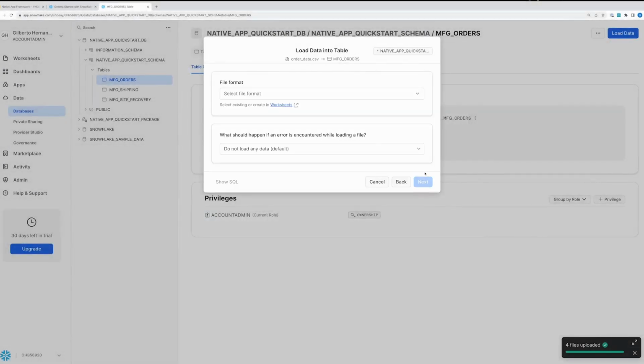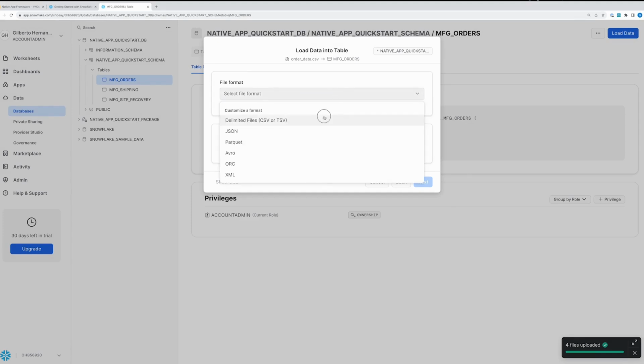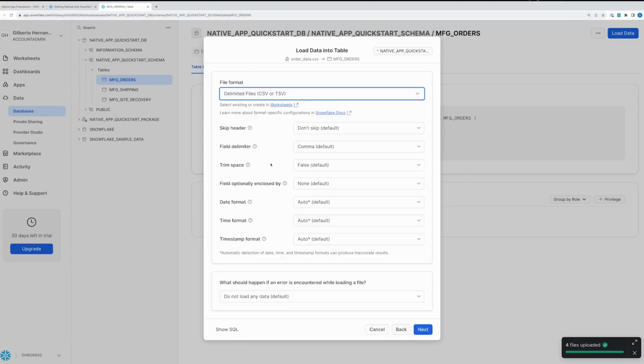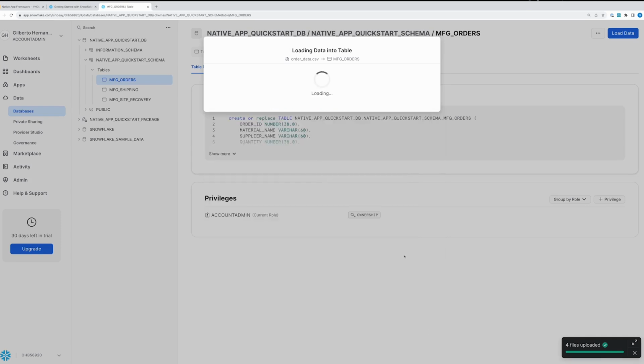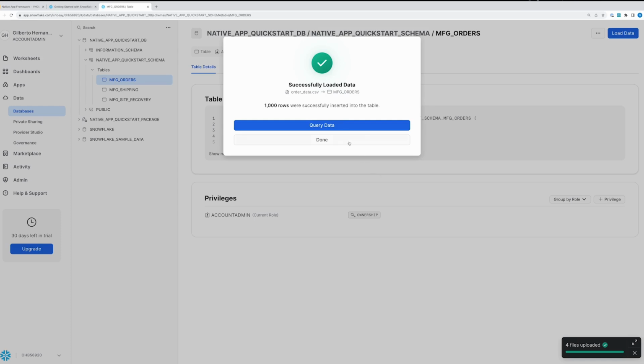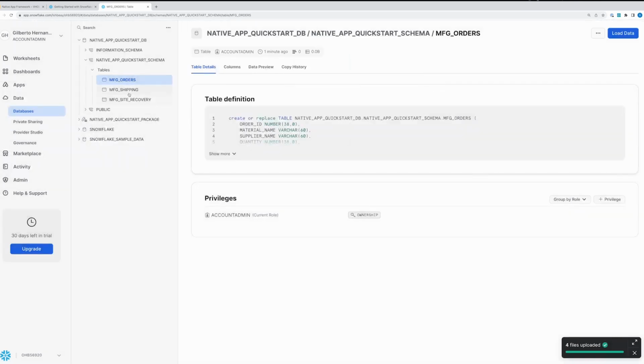A few options that you have to set before the data is actually loaded into the table. Number 1, select the file format. These are all CSVs. And then once you select that, you'll see several different options. The only one that you have to actually set will be field optionally enclosed by, and you should set that to double quotes. So once you do that, this will be loaded into that table. So 1,000 rows, you can see that was successful.